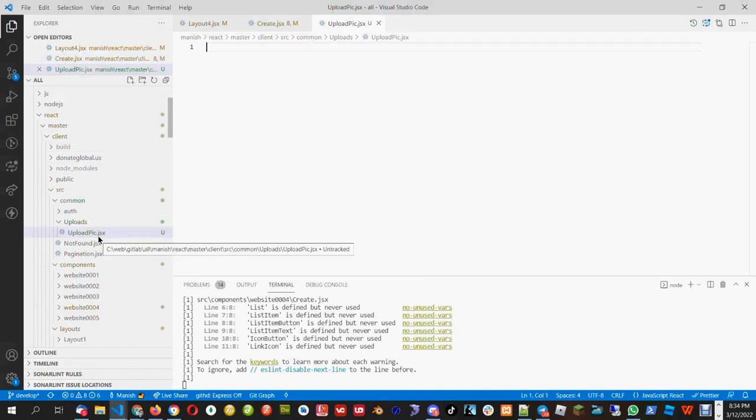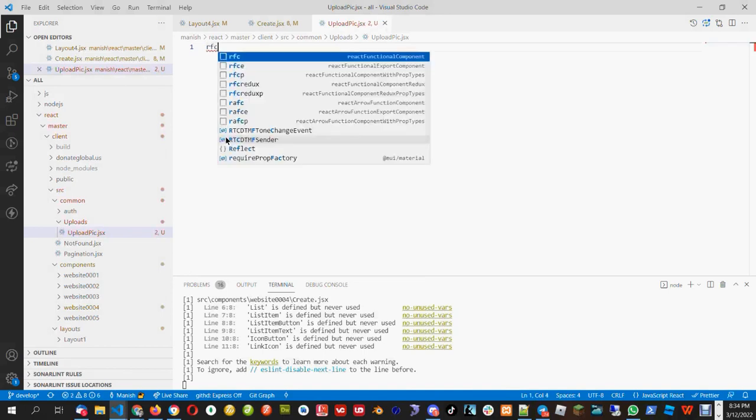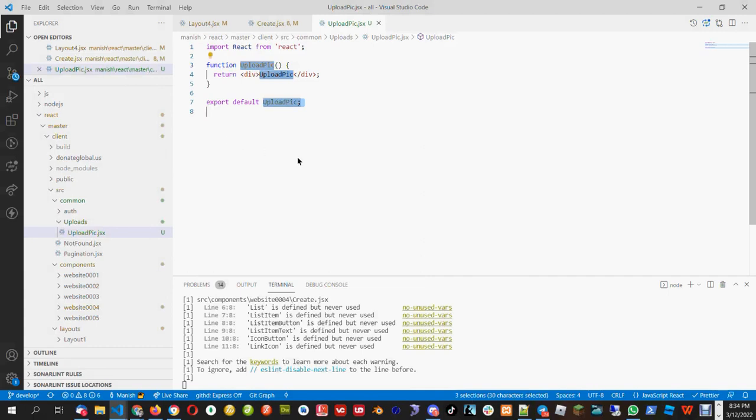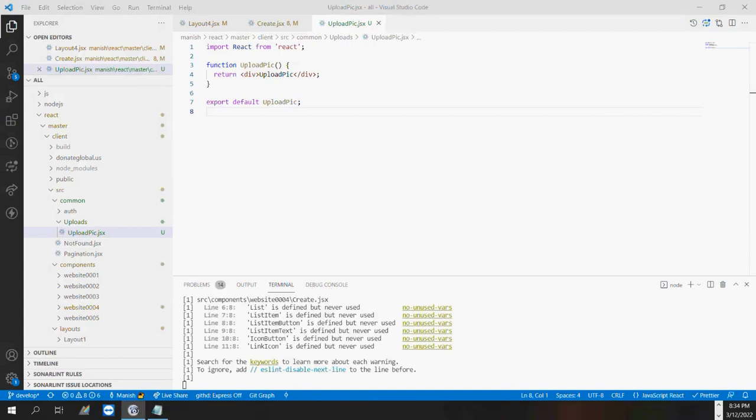So whatever picture the user uploads, I will save it in the database, in some field. I will not upload the picture separately into some folder on the server. The picture will be the whole image, which will be saved in the database. Okay, so I just created uploadPic inside uploads under the common folder. This file will be used at multiple places, so make sure you write this down. Just create this file and let me know.